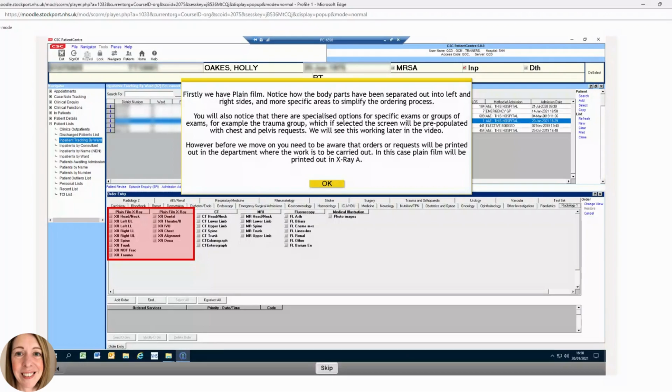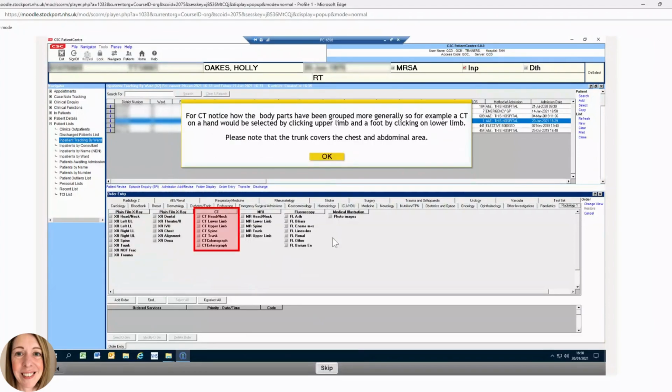However, before we move on, you need to be aware that orders or requests will be printed out in the department where the work is to be carried out. In this case, plain film will be printed out in X-ray A. For CT, notice how the body parts have been grouped more generally. So for example, a CT on a hand will be selected by clicking upper limb and a foot by clicking on lower limb. Please note that the trunk covers the chest and abdominal area.